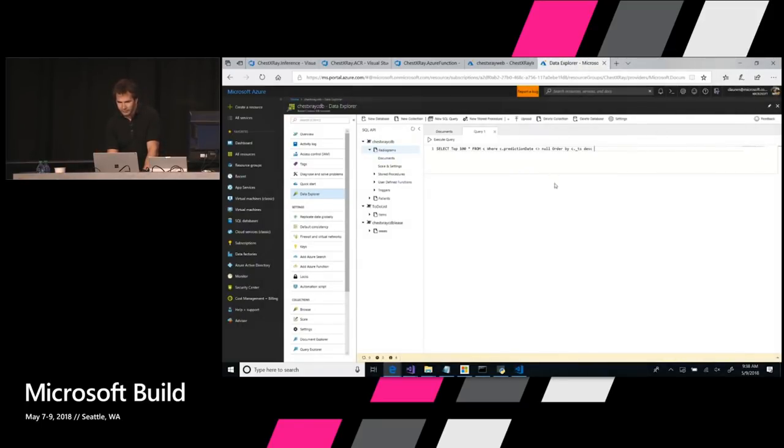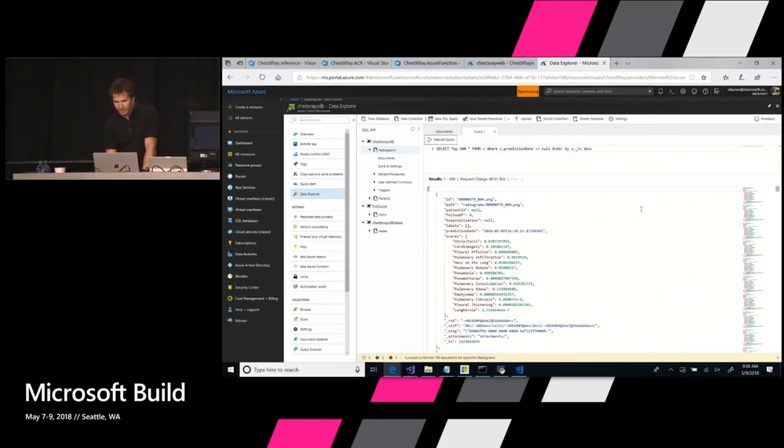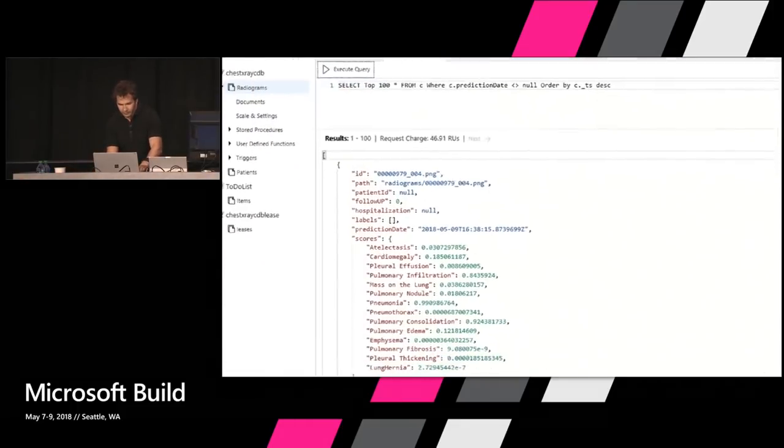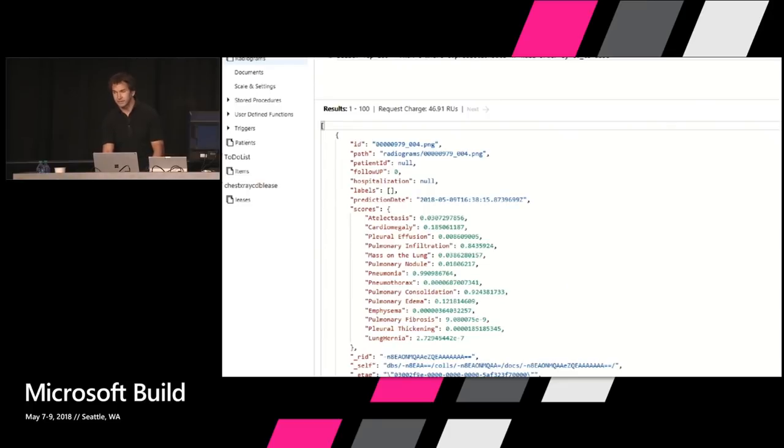We can go over to the Cosmos DB view of things and run a query. We can see that we have indeed uploaded a bunch of X-ray images, and we have the prediction of the different diseases for each one of those X-ray images.